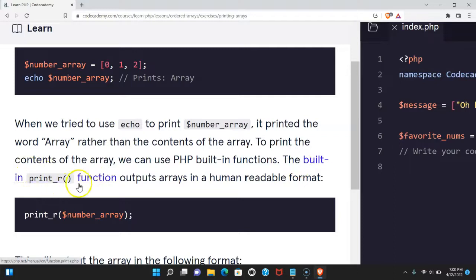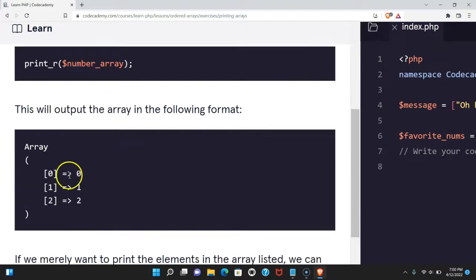The built-in print_r function outputs arrays in a human-readable format. Here we have print_r, we pass in number array, and it should output our array in this format.